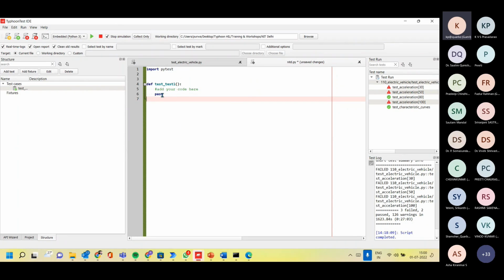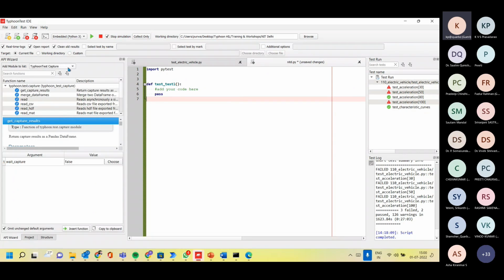So it is already giving the instruction that I can add my code here. For adding the code, I'm going to API wizard and then HIL API. When I go to HIL API, it will ask to enter an alias for the selected module with the HIL. Yes, of course, going with that.